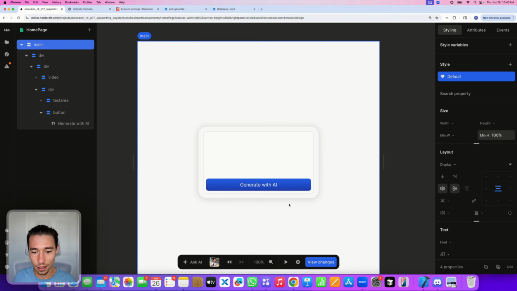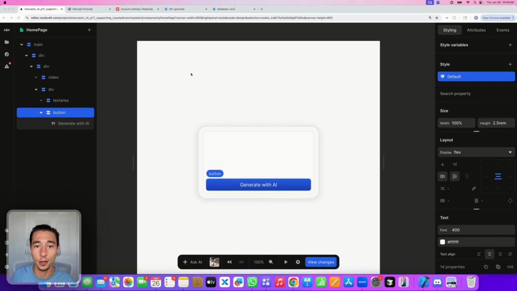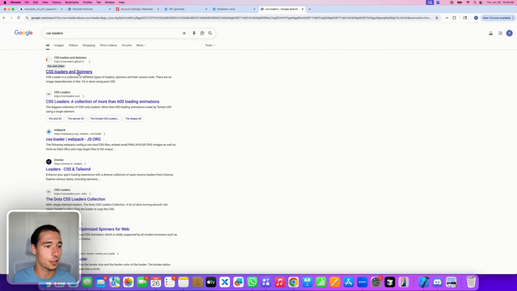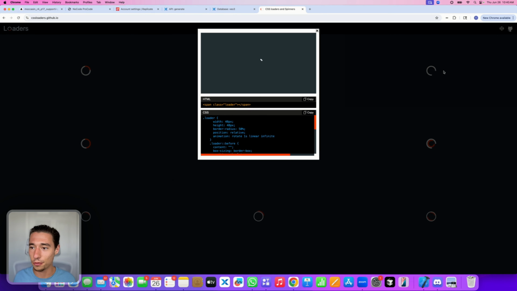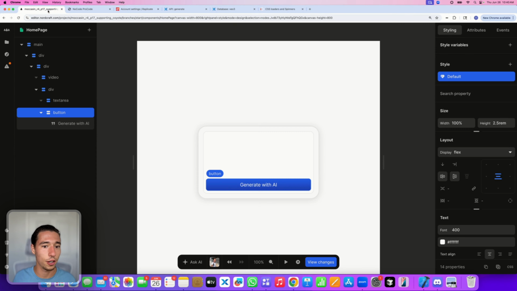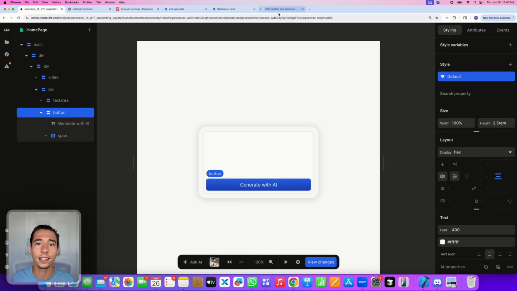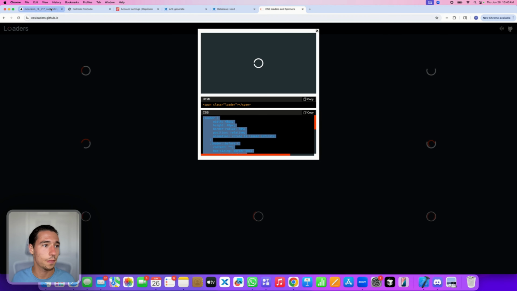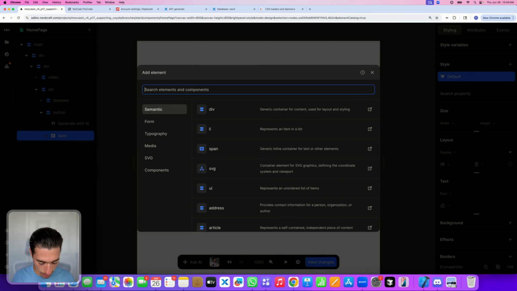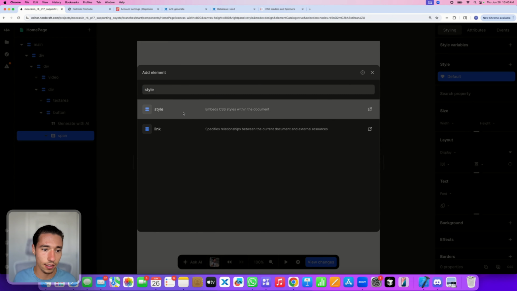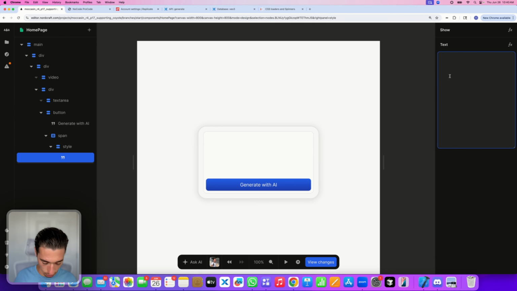So now the only thing we need to do is have a little loader in here so the user doesn't click it 20 times because that does cost us some money. So let's go to CSS loaders. Let's go to this beautiful website that has some of the nicest loaders for free on the internet. We'll copy our favorite loader. We'll paste it right inside of here. Don't click that. And then I will copy my CSS. I'll go back to Nordcraft and I'll add my style tag. We'll go in here. I'll paste it in here.